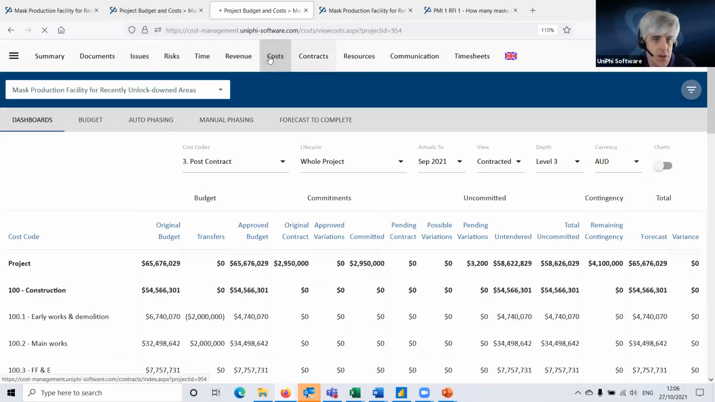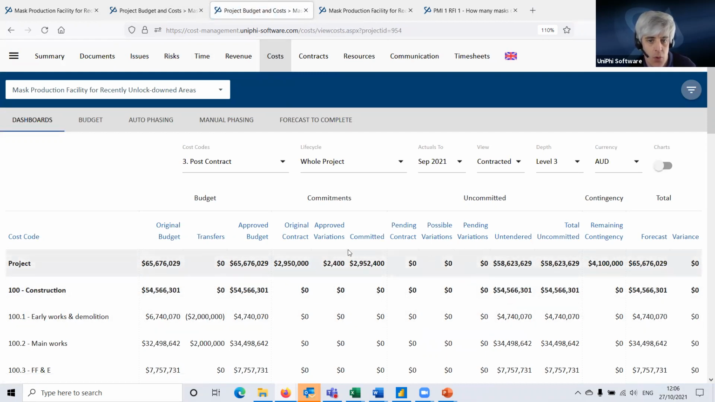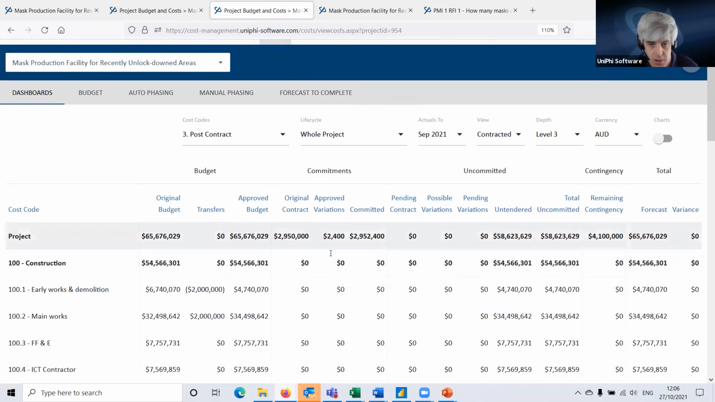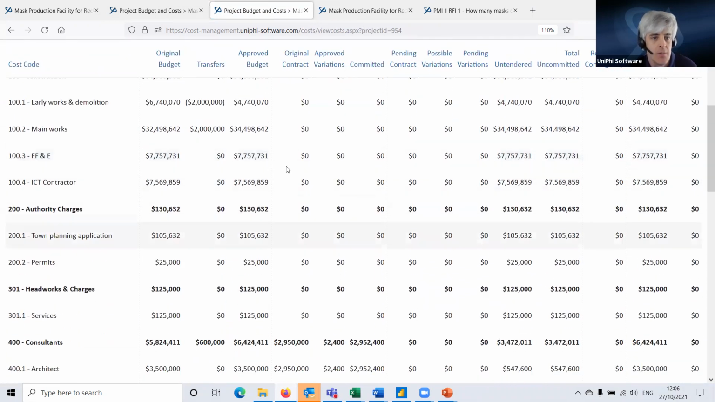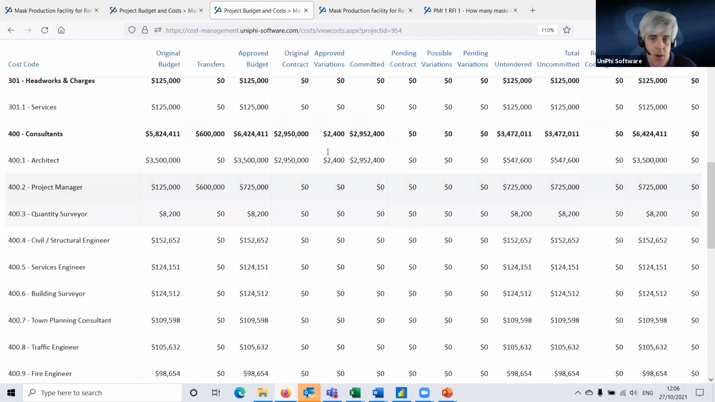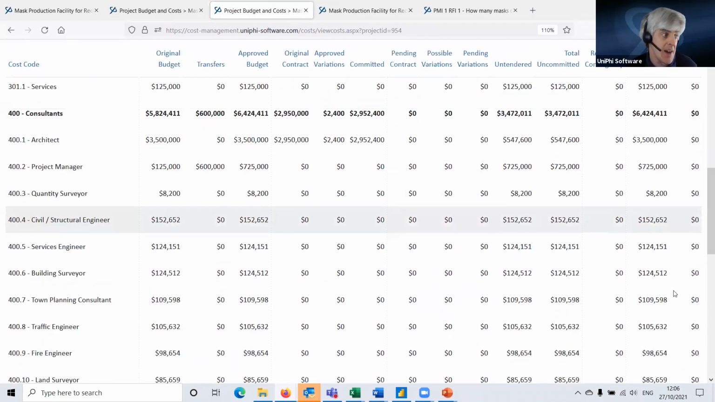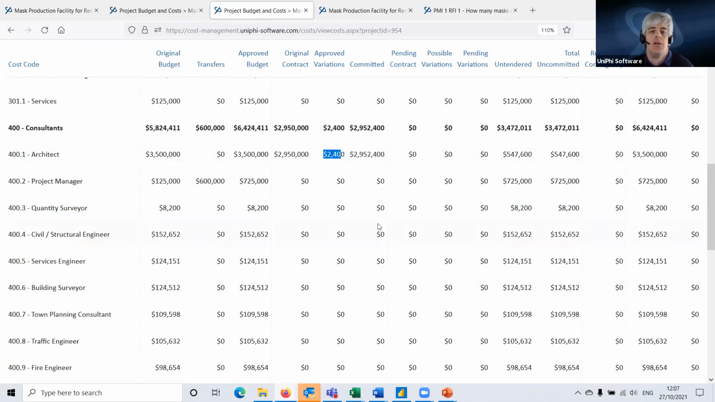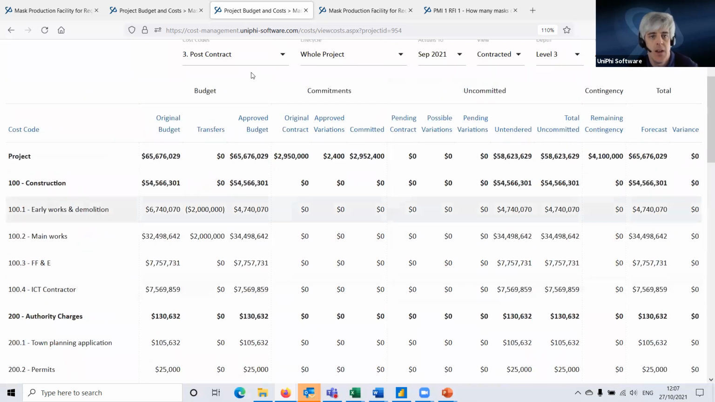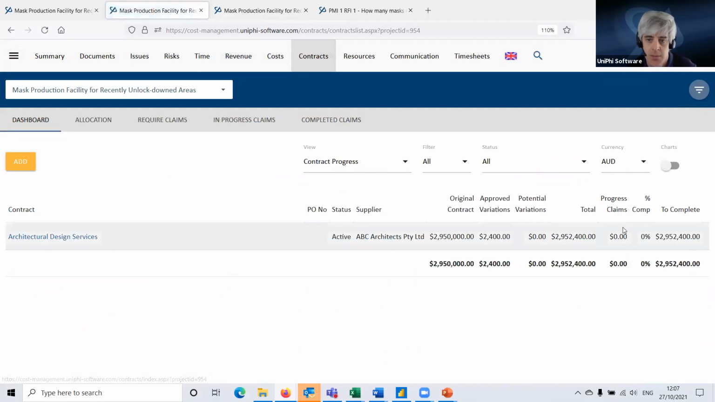Refresh my cost budget view here, and you'll see that this has disappeared from pending variations and moved over here to approved variations. And when I scroll down, architect, there we are. We've approved 2,400 against the architect. So that has happened automatically. I then go into the contract, and here in my contract dashboard, I can see there's the original value of the contract. I now have an approved variation and no potential variations.